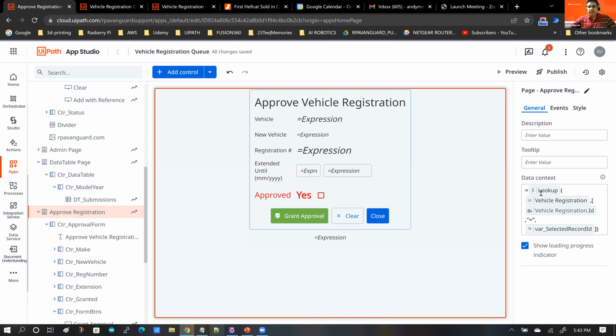So that brings us to the lookup function. Unlike a filter function, a lookup function returns a single record. Please be very, very careful about which function to use. You can use the filter function if you positively know that your search is going to bring up one record.